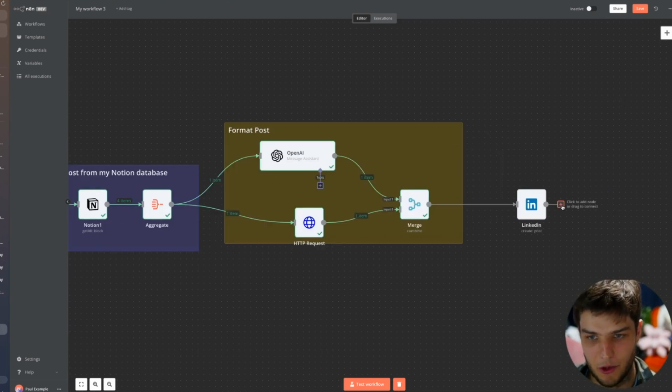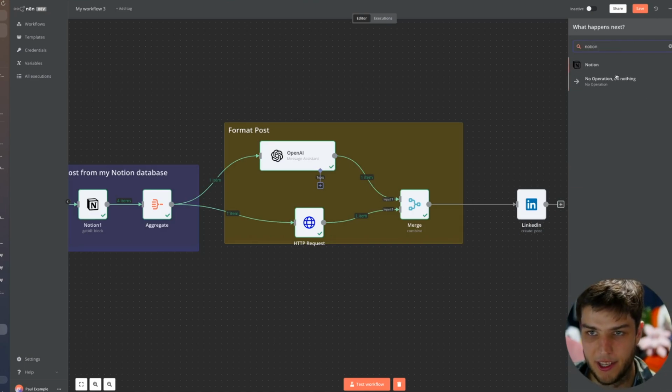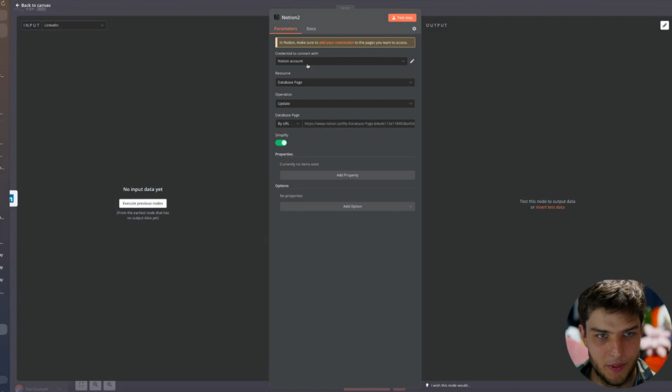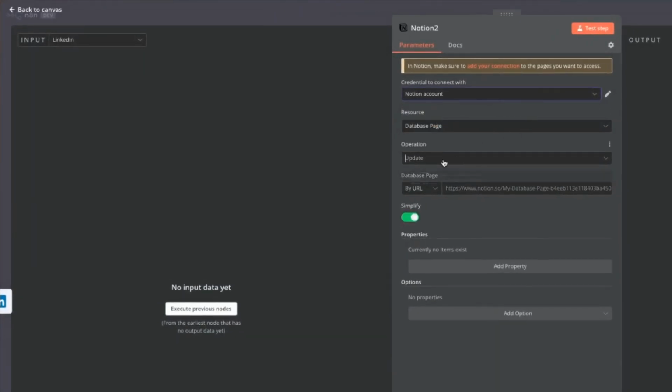Last but not least, after posting, we want to reach back into Notion and update that database table to say that this is status of done. Lo and behold, there already is an update database page node. So I'm going to click on that. We do want to connect with the Notion account. We do want to update our database page.